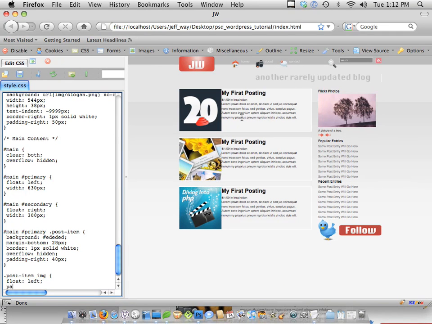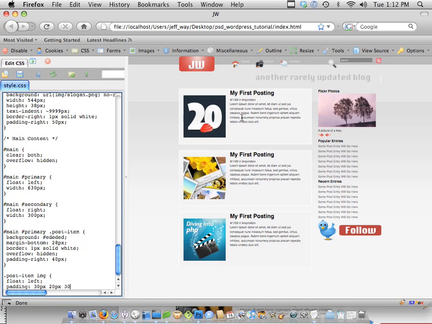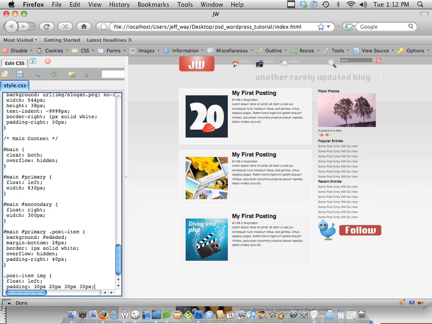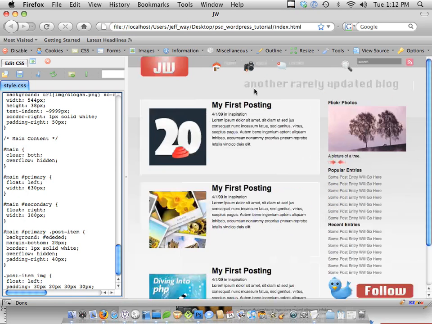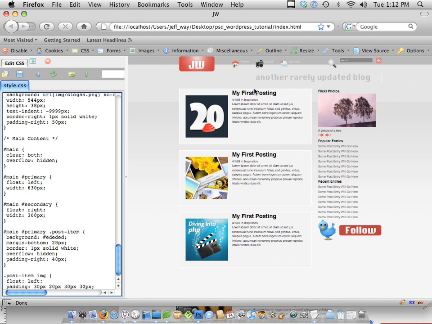Padding all around this. We're going to get 30 pixels on the top, 20 on the right, 30 on the bottom, 30 on the left. And now you can see we gave some nice spacing. That's very important, that you give plenty of spacing so your text isn't too cramped.